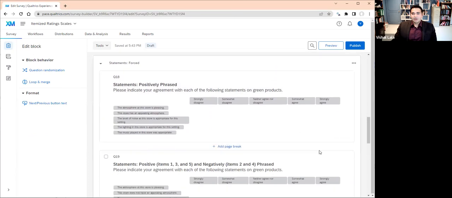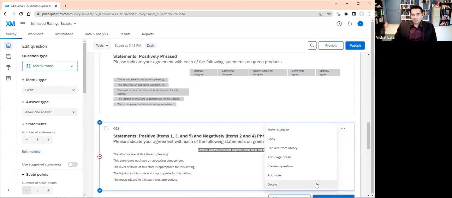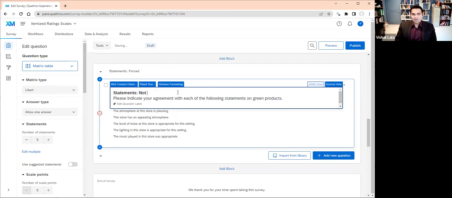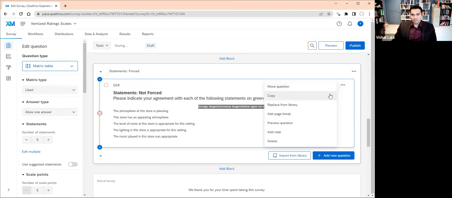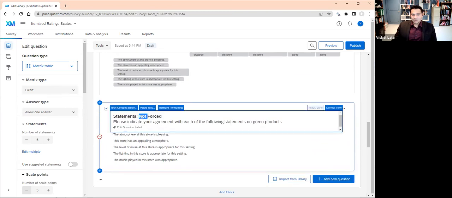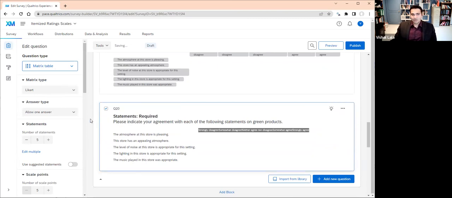Here we are. As before, I'm going to delete this item, and this is going to be not forced. That's a default in the software. And let's copy this question over. And we make this to be a forced item. To do that, all we've got to do is, we'll call this not forced, but required, right? This is the terminology used by Qualtrics for a question where you get a prompt.